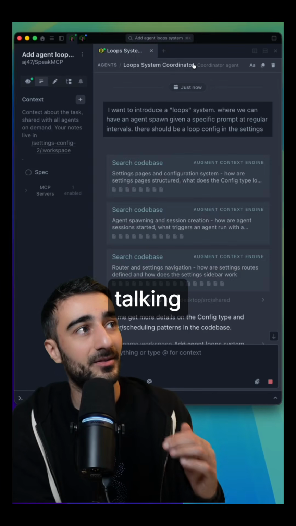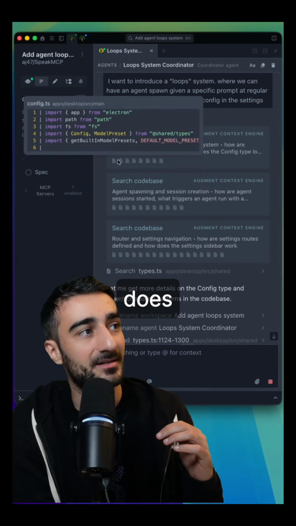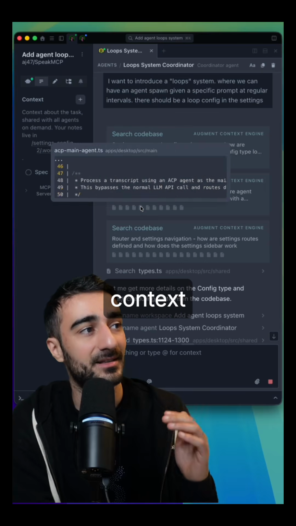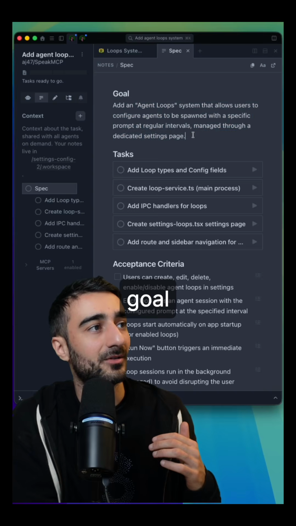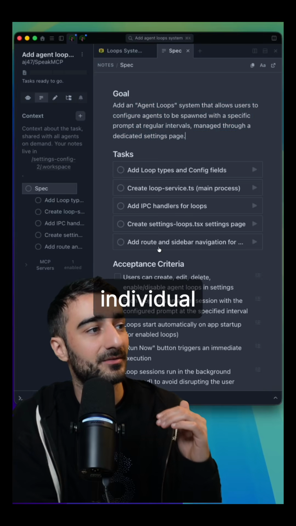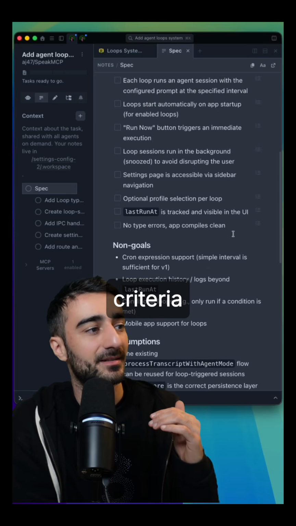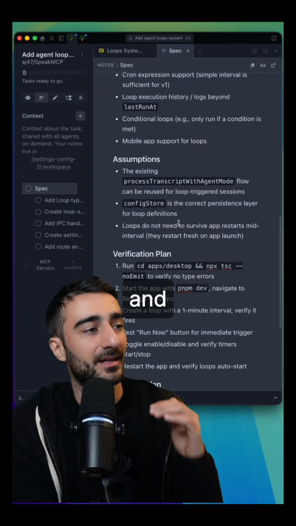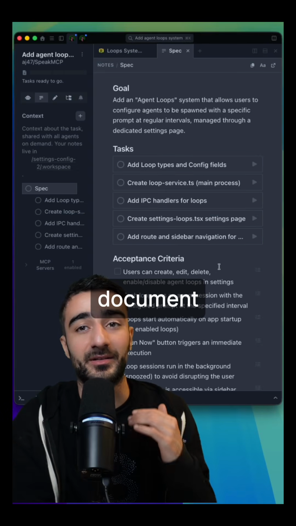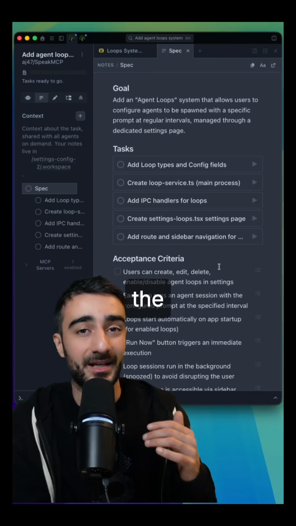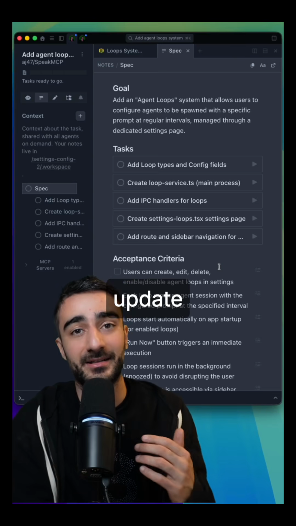We can see we're initially talking to the coordinator agent, which does some research, gathers code-based context using the Augment context engine. We can view the spec. It has a high-level goal. It's broken down into individual tasks with acceptance criteria, what's out of scope, and any assumptions, and a verification plan. This spec is a living document. You can update it yourself, and all the agents will have access to it to update it as they progress.